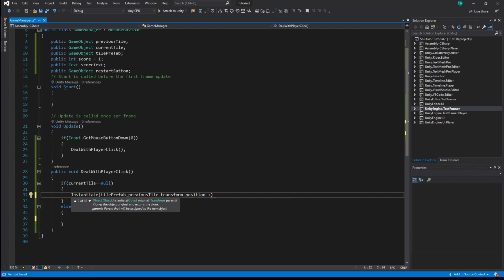We do that by adding to the previous tile Vector3.up, which is basically Vector3 (0, 1, 0) for x, y, and z. And also we have to put rotation in, so we'll take just the rotation of the previous tile.